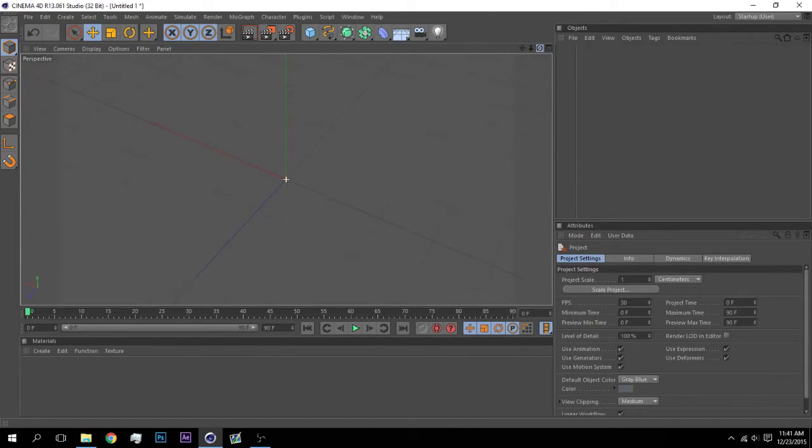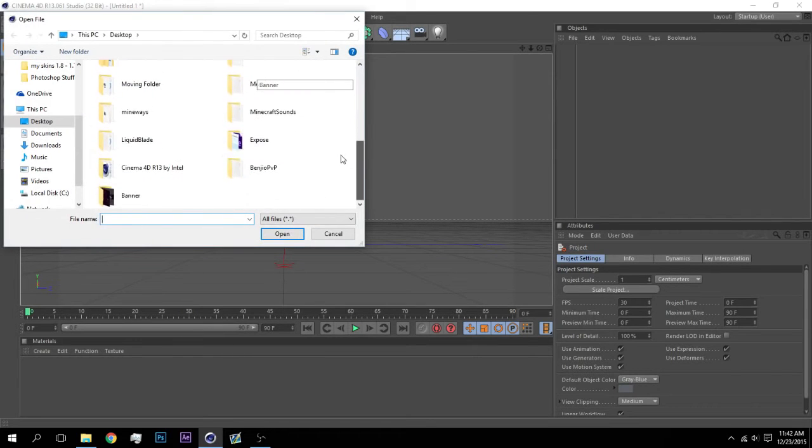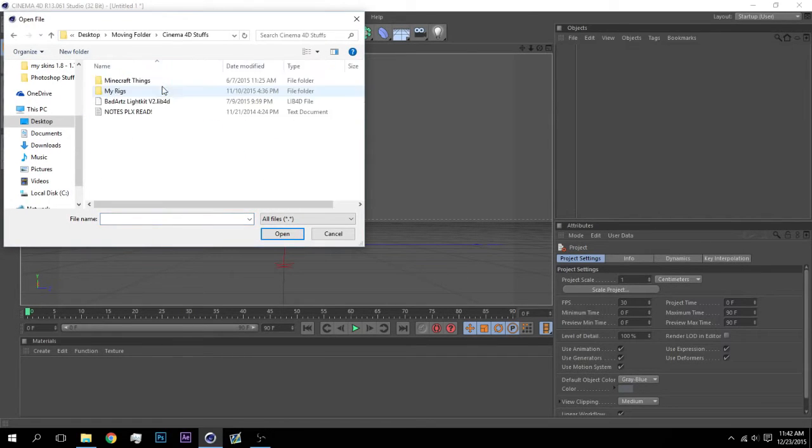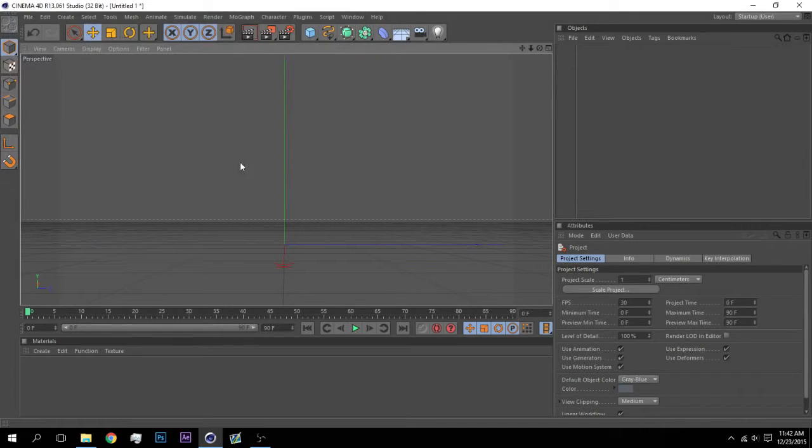Now what we're going to do is import our Minecraft rig. What we're going to be going over today is how to pose and animate a character shooting a bow. It's been highly requested off of you guys, so I'll do it. So moving to the folder, my rigs, and I'm going to open up FMR5.